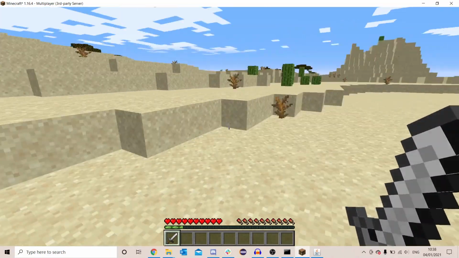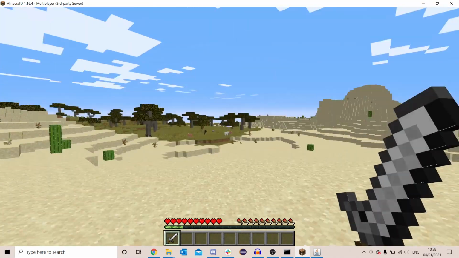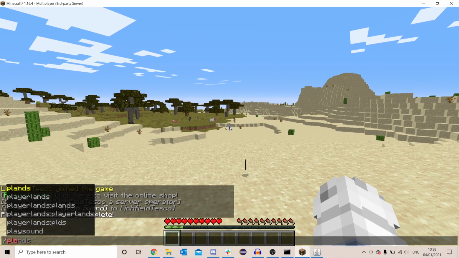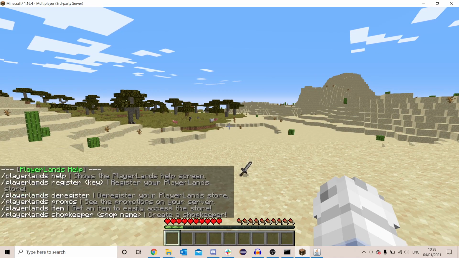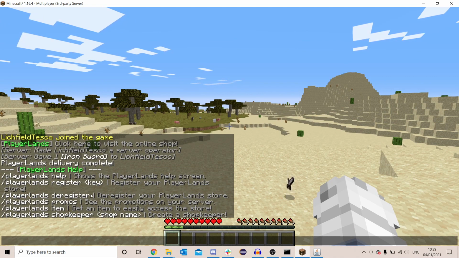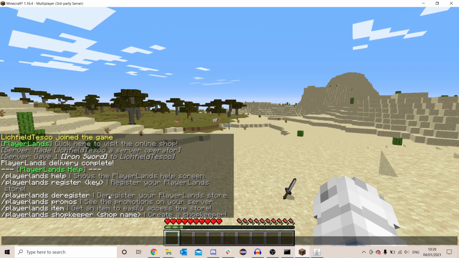So another couple of ways that your players might want to access the store, if you do /PlayerLands help, you'll see all the commands that are available here. So obviously you'll need to be an operator to use these register and deregister commands. The deregister just gets rid of the link to your store, so there'll be no link between your store and the Minecraft server, and then you can redo that using the command that was shown earlier on.